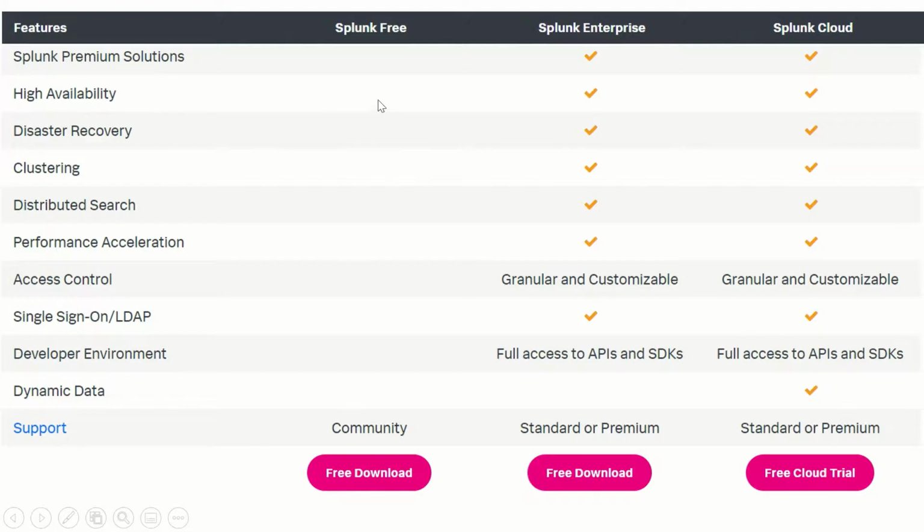High availability: Splunk's free license doesn't support high availability, but both others support it. Disaster recovery: free version again doesn't support it, but the rest of them do. Clustering is not supported. If you want to do search head clustering and index clustering, it's not supported in the free version, though it's supported in Splunk Enterprise and Splunk Cloud. Distributed searches are not supported in the free version, but supported in the two other versions. Performance acceleration is not supported in the free version, but supported in the others.